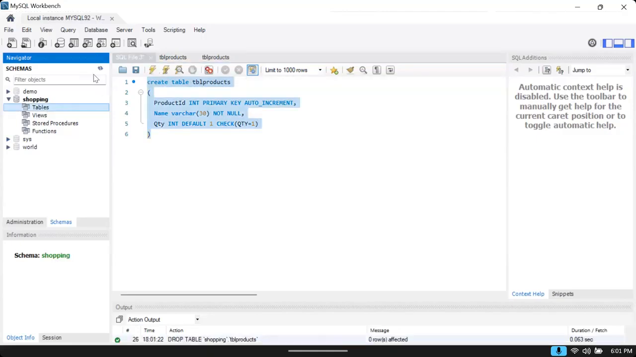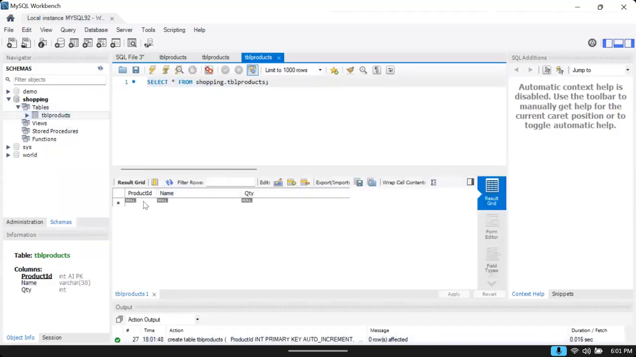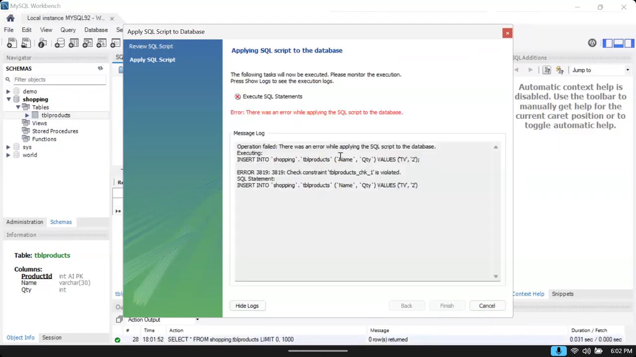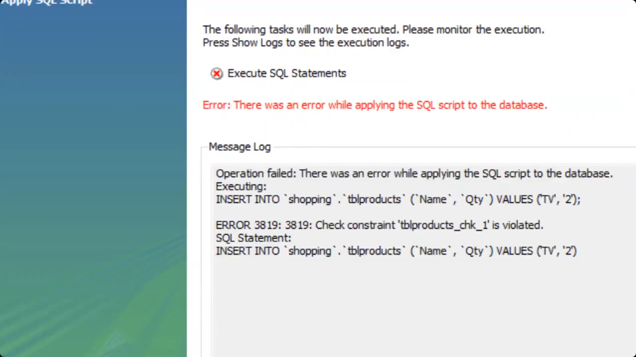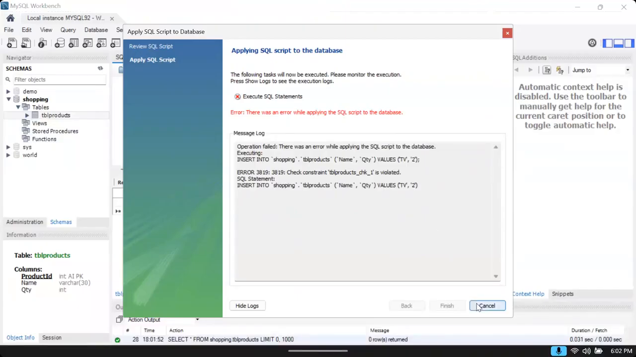The table is ready. I will select the rows, and here product ID, I'm not giving a product ID, and name is some TV. Quantity is some 2, and I click apply, and apply, and you see there is an error. What is the error? The error is that you violated a condition.